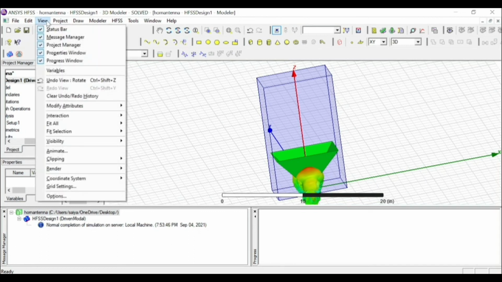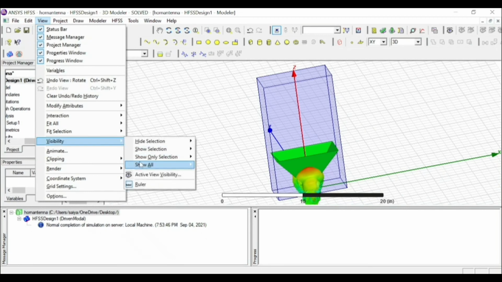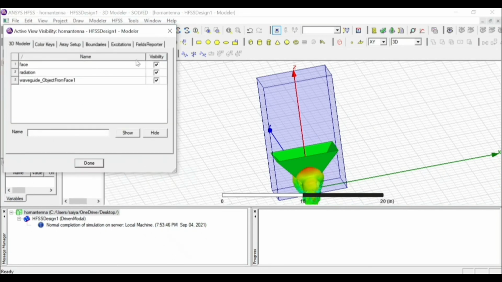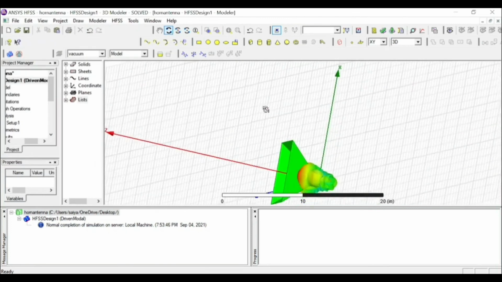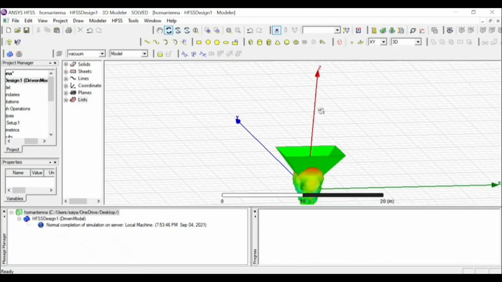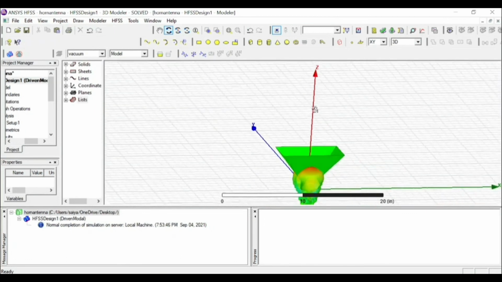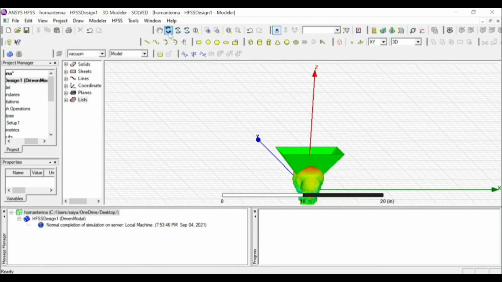To do that, go to the view option. In that, go to visibility, and in that select active view visibility. Now you may not see this clearly because of this radiation bar. Just unselect your radiation bar and click done. Now you can see that. Okay, you need to be very careful. Yes, this is how it is done, and now you can see this visibility even more clearly. Now let us go on with our next step.